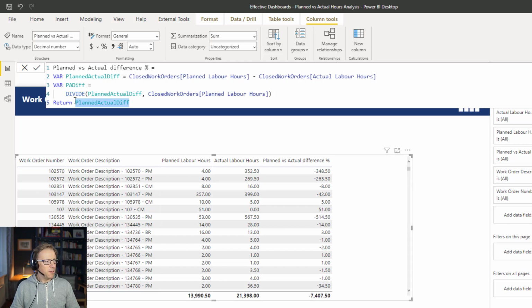So then we can change it to the planned actual difference, which is going to be this percentage. Okay, and that's a percentage difference, so we need to change that to a percentage. So we've got that calculated column highlighted. We'll just test percentage here.